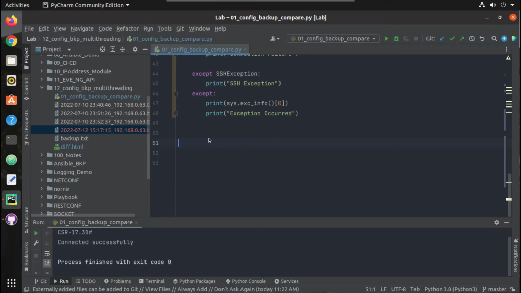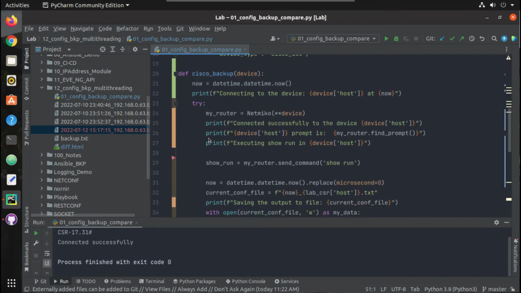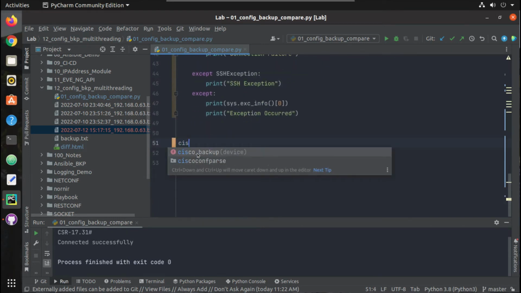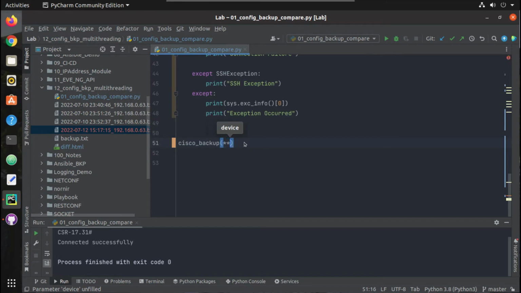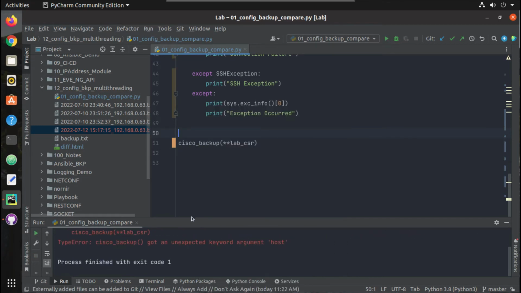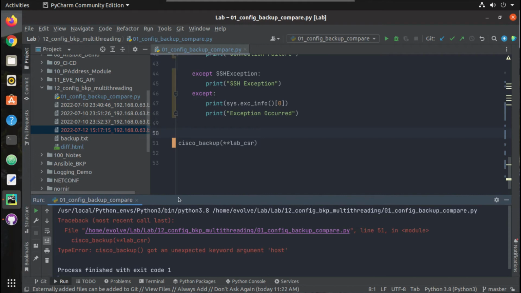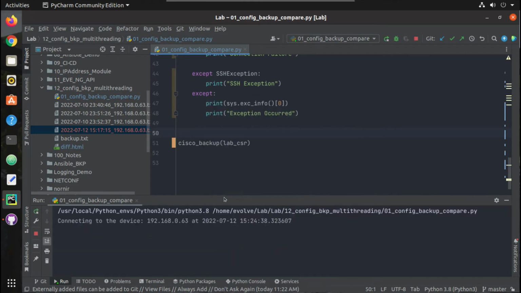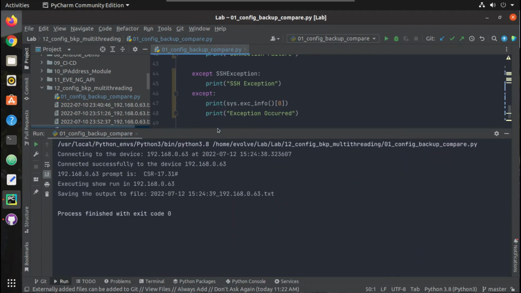So now let us try running this. Cisco backup, and I'll give lab CSR. Okay, I just need to give it in this way. Okay, here we are getting the output with timestamp. So connecting to the device, connected successfully, then it is printing the prompt, executing the show command. Now when we run parallelly also, we can differentiate each device output.